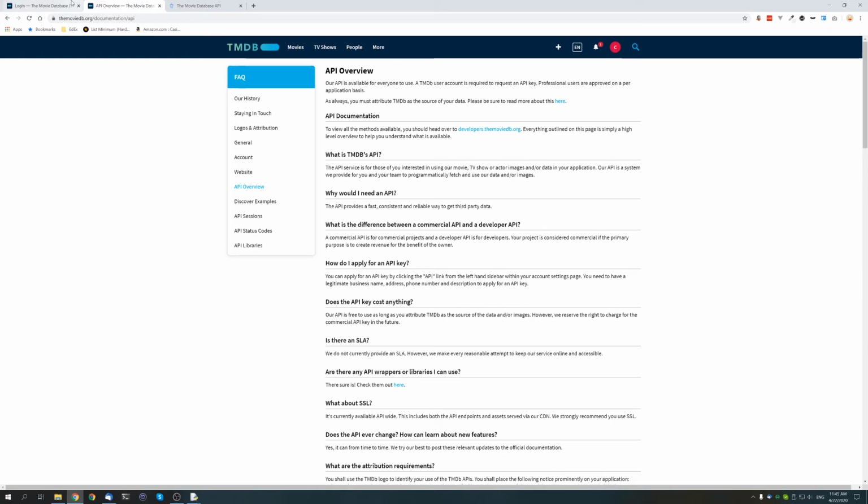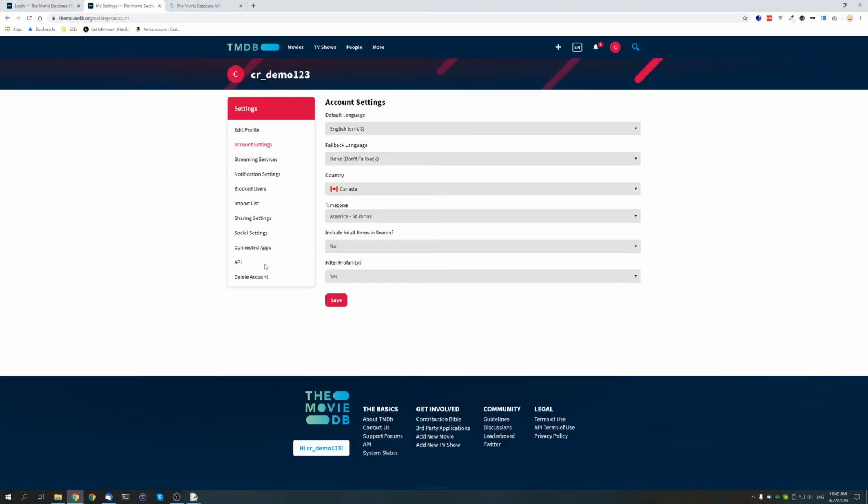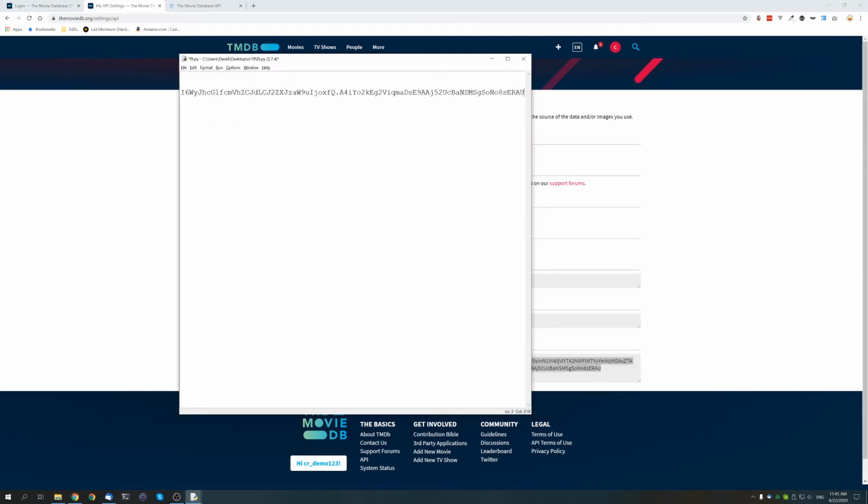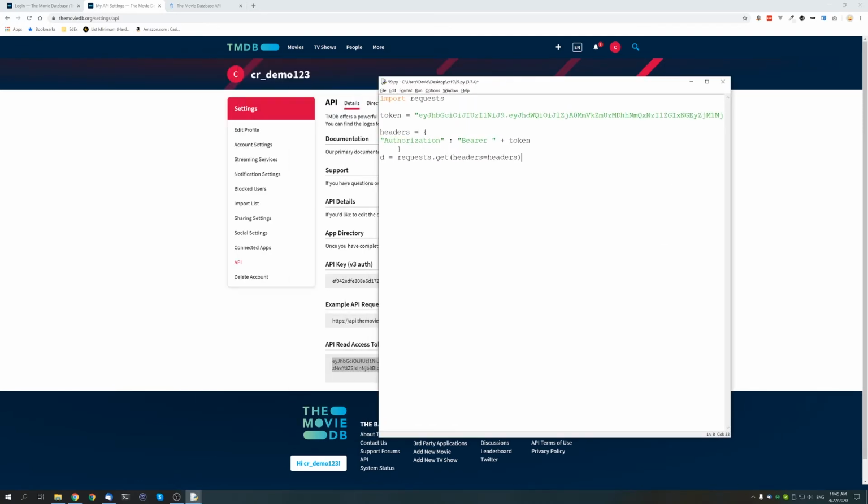Let's copy it, it should be in our settings, API right here. So let's copy this. Oh, here, our API read access token. We are using version 4 authentication here, so let's just do that. And here's our token. All right, this is pretty long, but that's okay. And let's go ahead and save that.